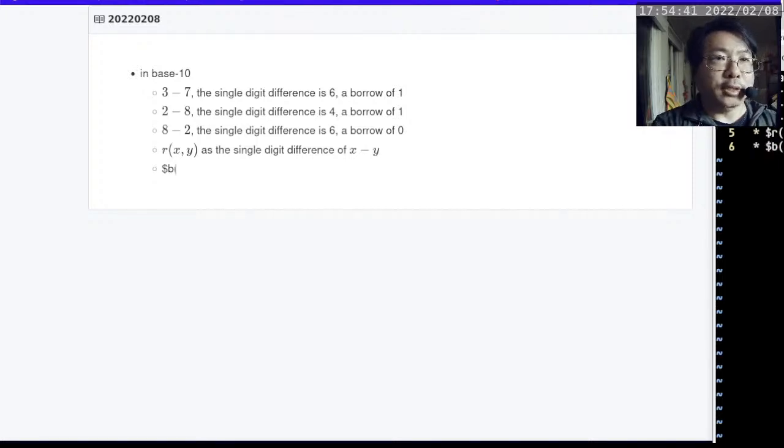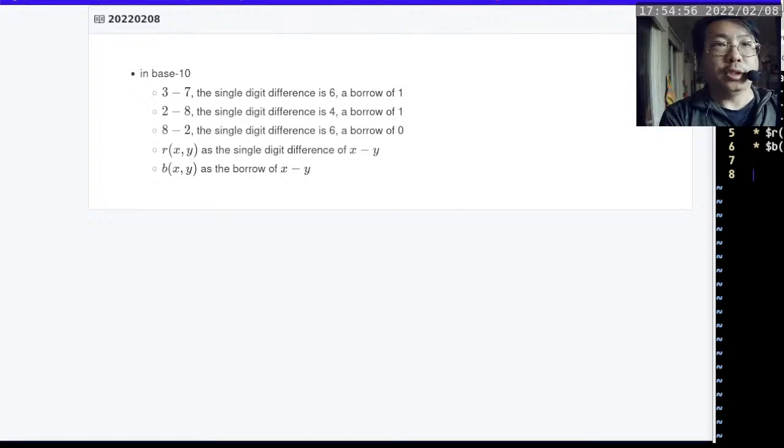And then we're going to define b of x y as the borrow of x minus y. x has to be a single digit, y has to be a single digit, but this actually applies to any base. So we'll just deal with that ambiguity for now. Why did Tech use the same symbol r when he could have used something else? There's a reason, but we cannot see it yet.